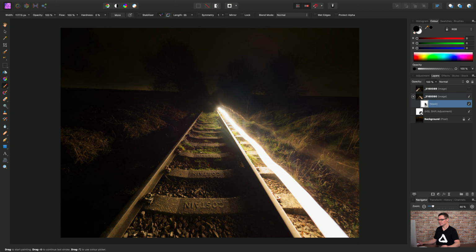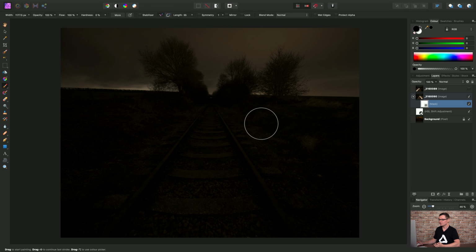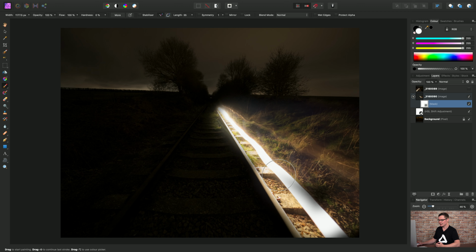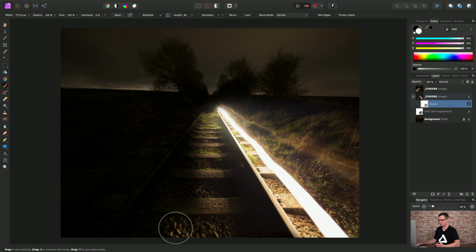This mask that we have here is added by default as pure white, which means it shows all of the layer content. However, what we can do is go to Layer and Invert. So that mask is now pure black, which means it's not showing any of its parent image. Now all we do is switch to white, and we simply paint in the area that we do want to show, which is the light trail.